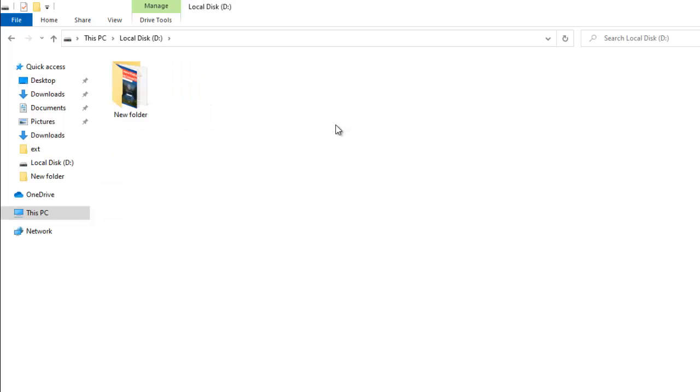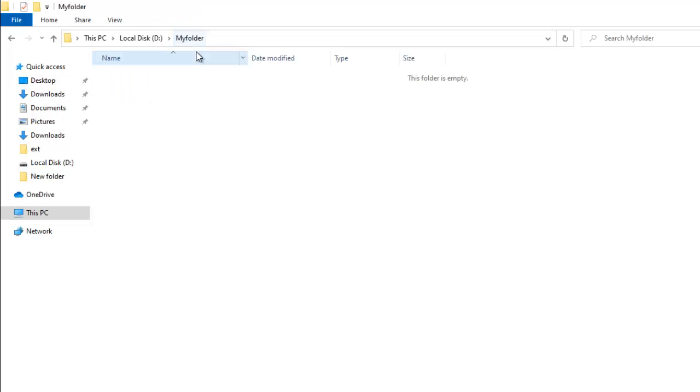So this folder is hidden now. I'm showing you how you can get inside the hidden folder without unhiding it. All you need to do is click on this address bar and type the name of the hidden folder, that is my folder, and press enter. Now you can see the inside of this hidden folder. We are now inside this hidden folder, which is empty. There is no data or files in this folder, so it is showing empty.